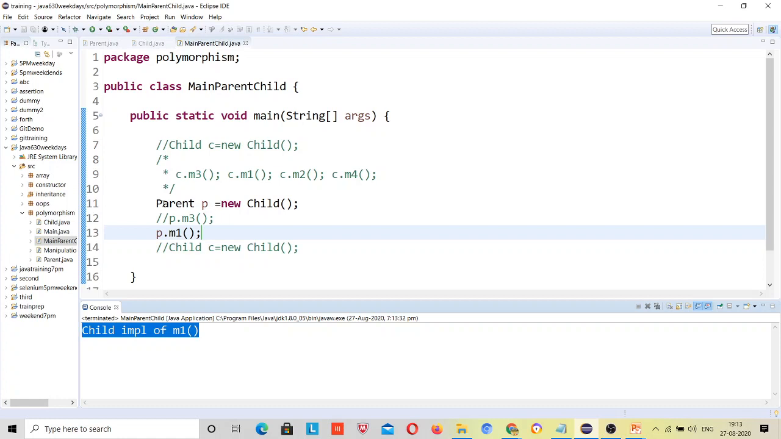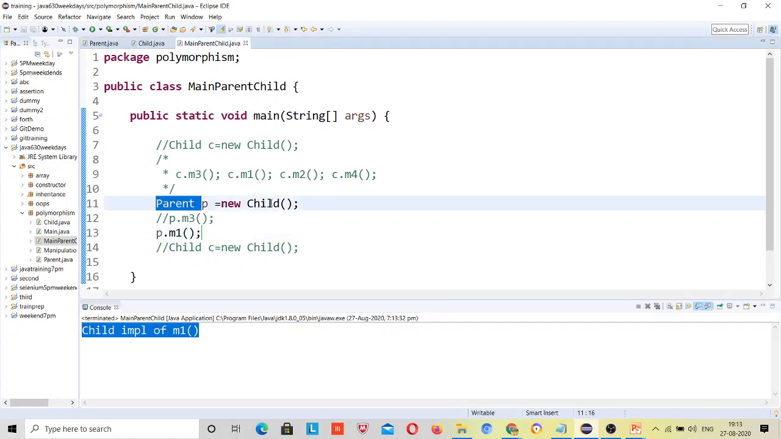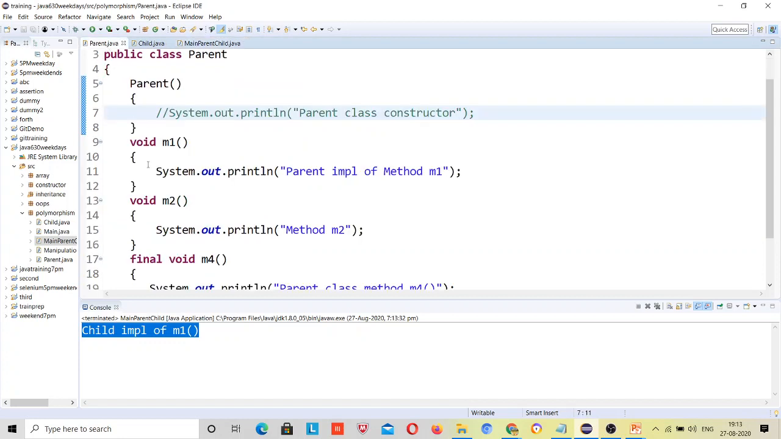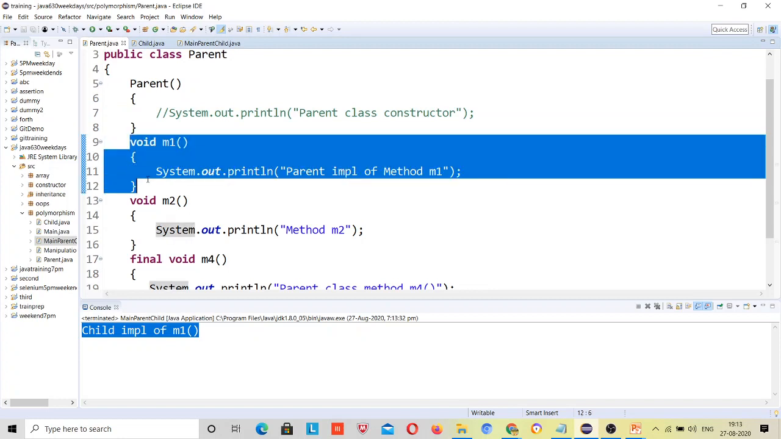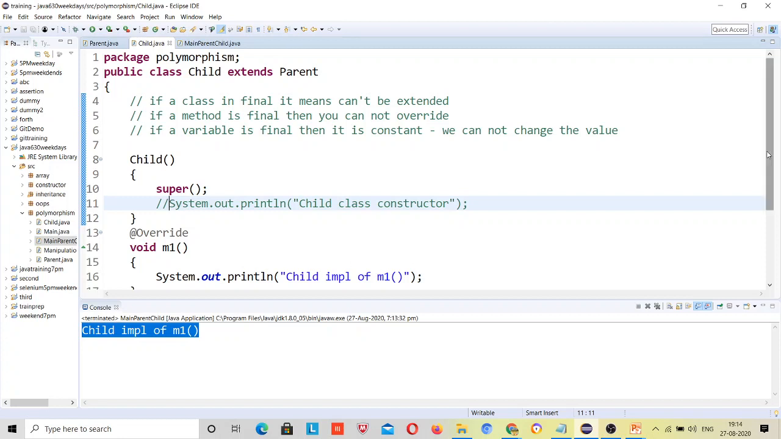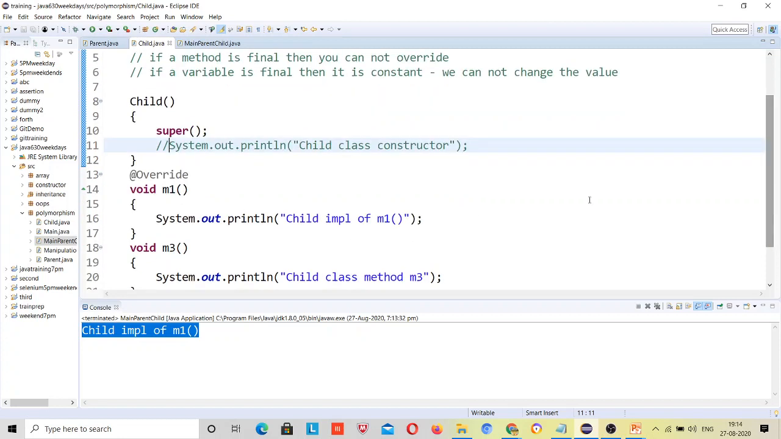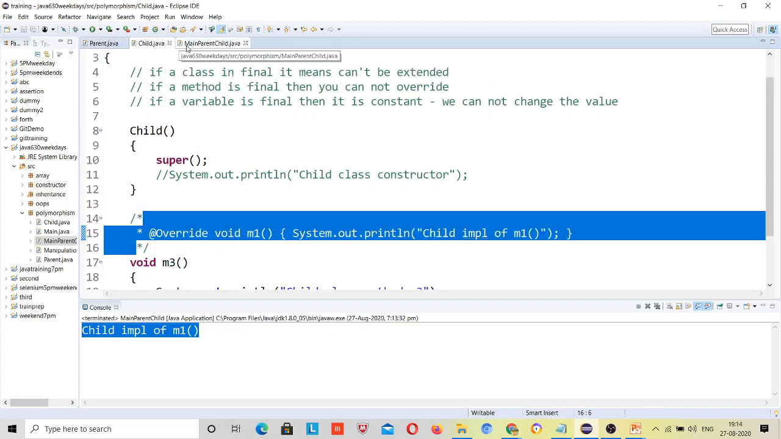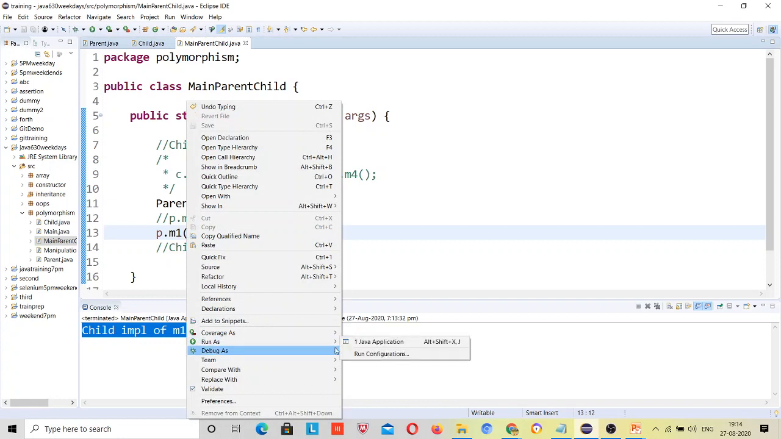What it did when I passed the parent reference, but with the child object, p dot m1, it says just go to the parent first. It came to the parent, right? It says okay, m1 is present, no worries. Let's see, is it present in the child? If it is present in the child class, let's print it, otherwise just print the parent class method. It's saying that this method is present inside the child class, so it printed this. Suppose I comment this and this is not present inside the child class, what will it print? It will print parent.